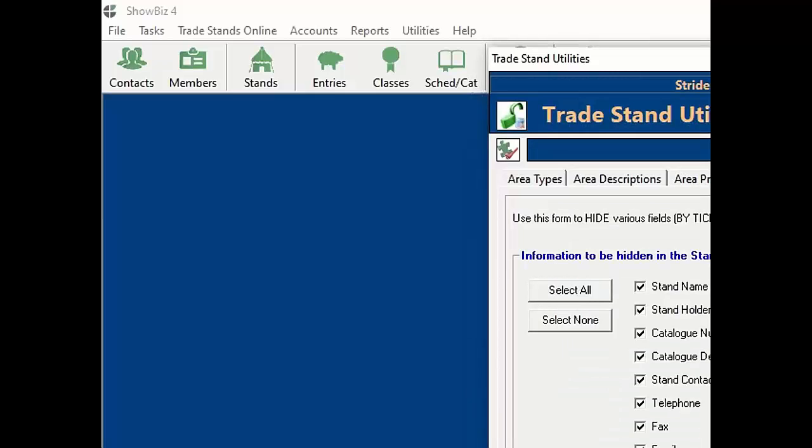You've then got the catalogue details. This is the information that will be shown in the stand catalogue. So you can show as much or as little as you want, because some people don't want a lot of information shown within their stand catalogue, and other people want everything shown in there. So you can hide or show whatever you want within that stand catalogue, which I will show you shortly.